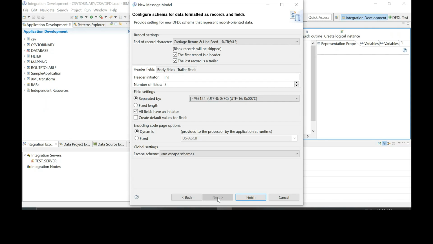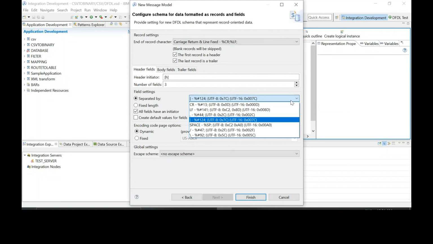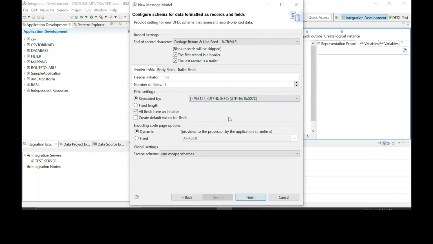Here header is defined, body is defined, and select fixed length. The button that you see in the middle of the screen, separated by fixed length. Yeah, this one. No, the one towards your left. Click on fixed length. Okay. All fields have an initiator. That's good. And dynamic encoding. That's good as well.